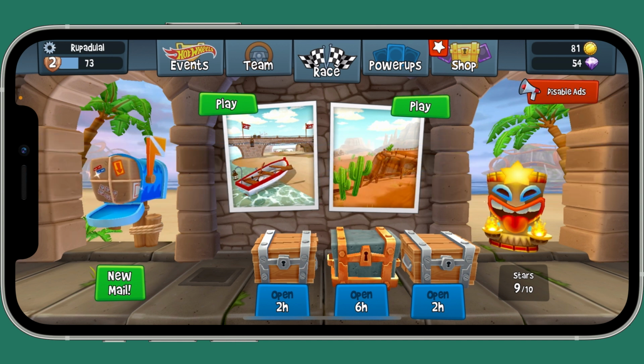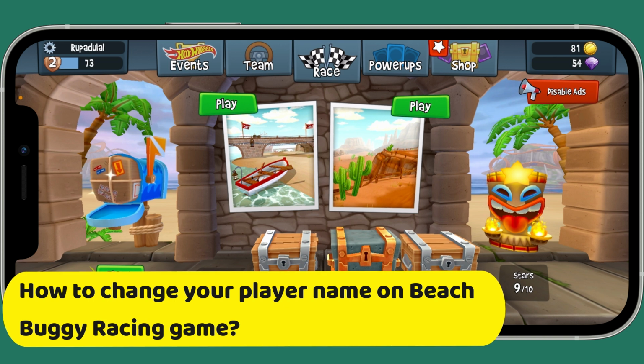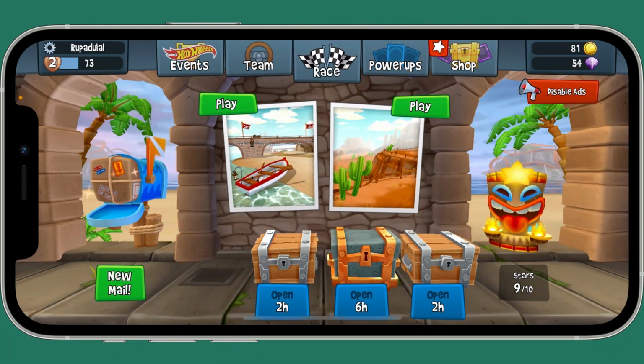Today in this video, I'm back with another gaming tutorial on how to change your player name in Beach Buggy Racing 2 game. Personalizing your player name in Beach Buggy Racing 2 adds a unique touch to your racing experience. Whether you're aiming to stand out in multiplayer races or simply want a name that reflects your style, here is how you can do it.